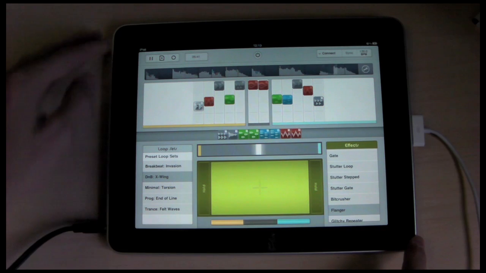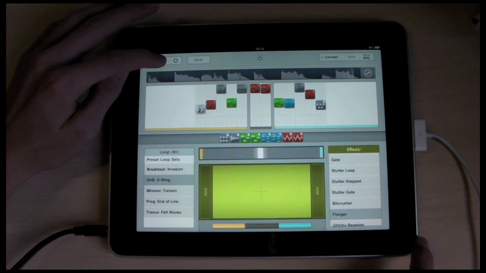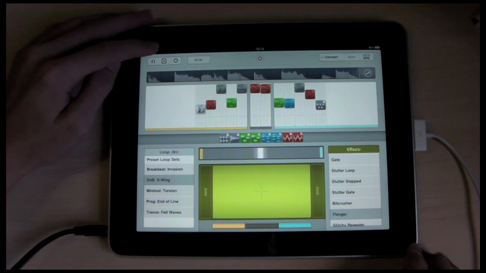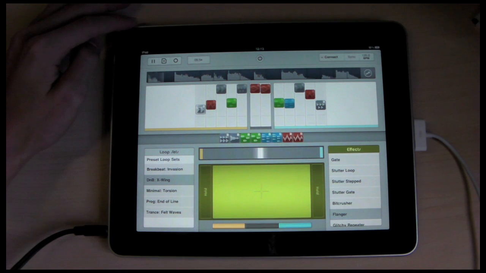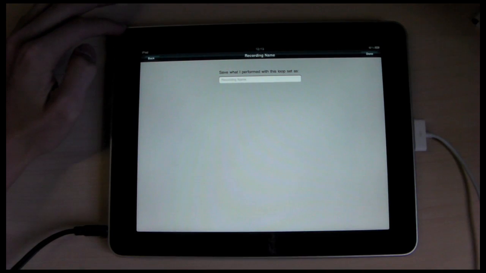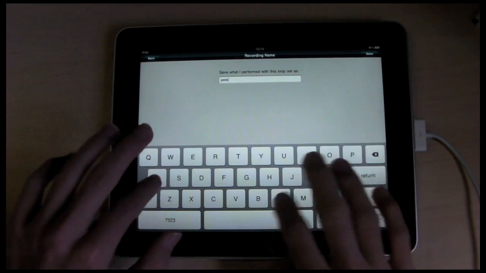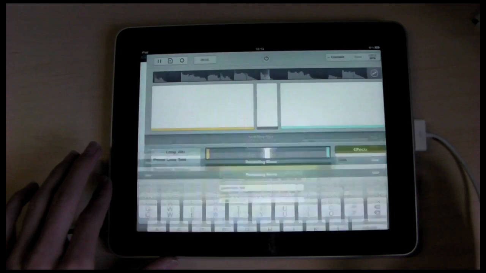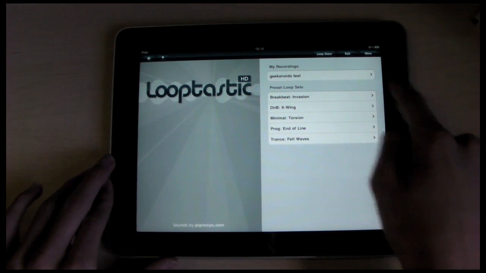Now you'll notice at the top here as well, something I haven't talked about, is that you can save it, you can make an audio recording, but also what's quite cool is that with this save button, you don't have to be making an audio recording, it actually records or saves what you perform, so the actions, and you can see them visually come back on. So let's call this Geekanoids test. And then you'll see up here that it's got in the My Recordings panel the Geekanoids test.